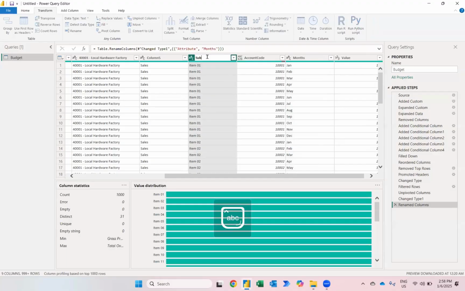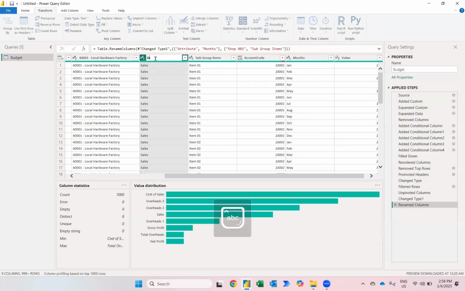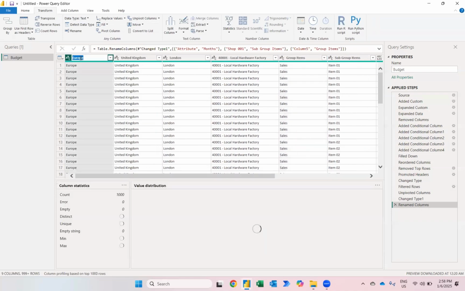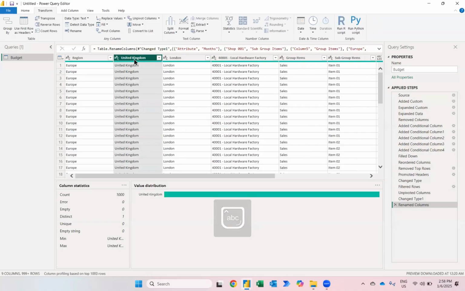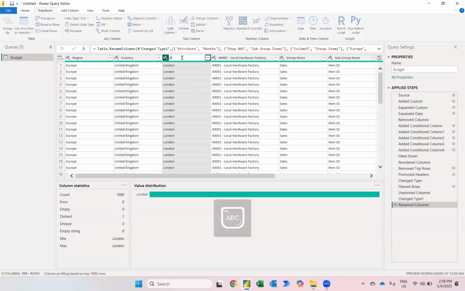This one I'll just put here the subgroup items. This one is basically the group items like sales, COS. And here I'll put the region. This is country. Let me just double click and I'll put here country. And the last one is city.